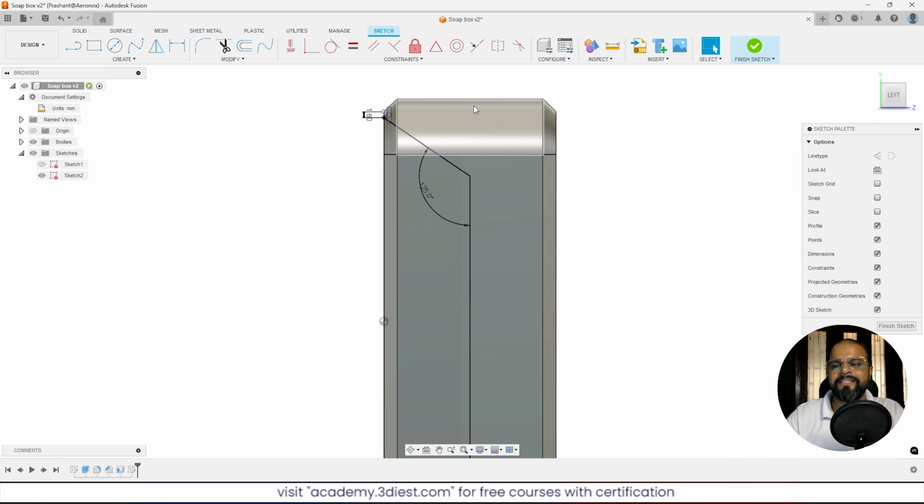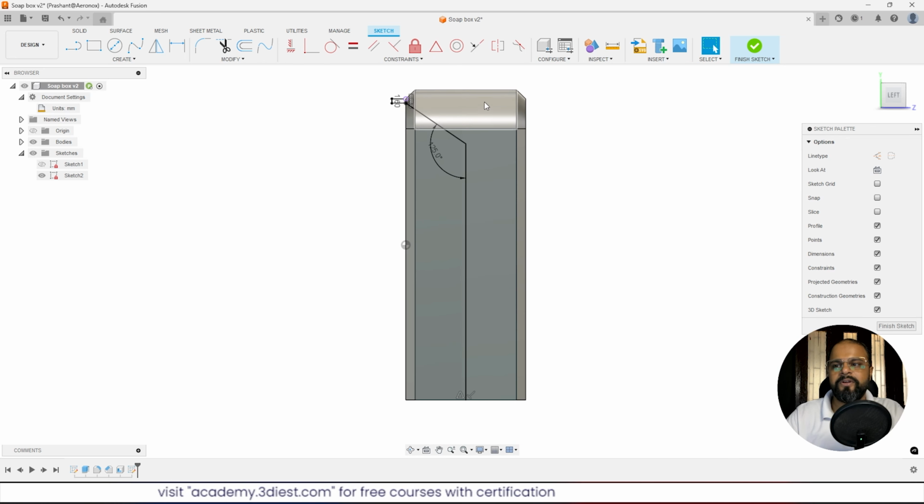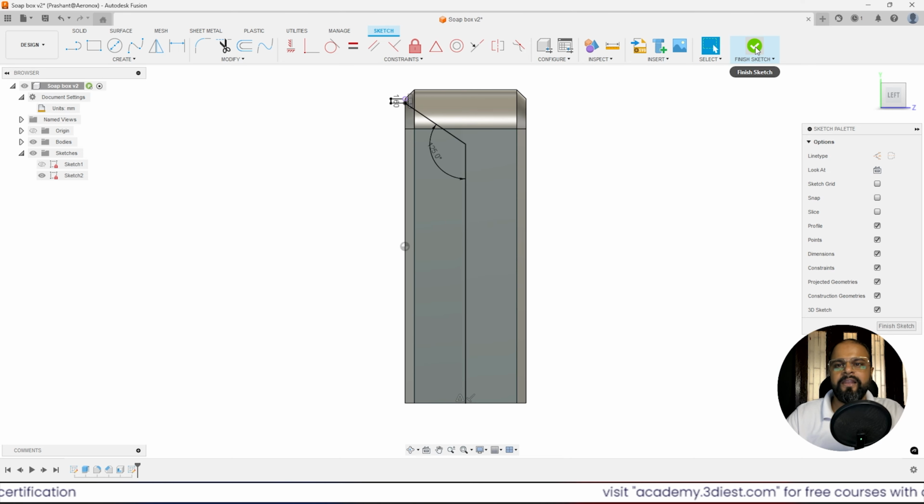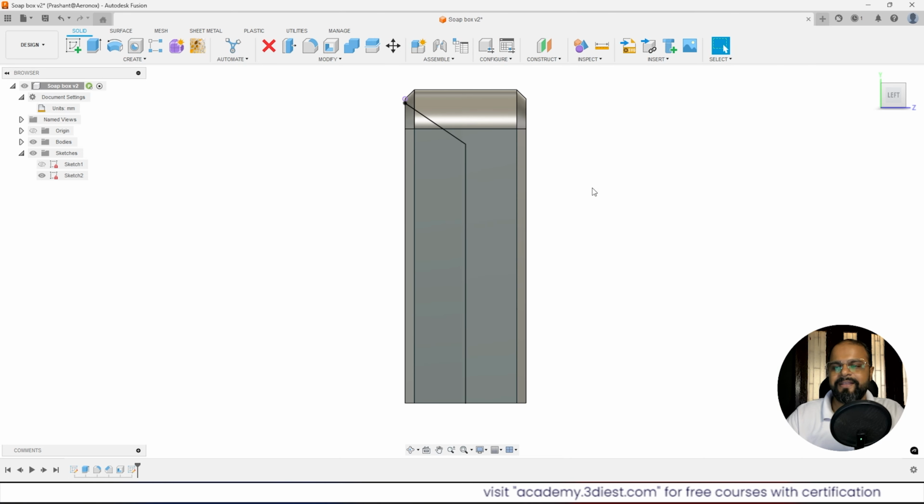Now this is the sketch we wanted to create. If I zoom out a little bit, you can see that since I had defined all the parameters for this sketch, this sketch also looks black. I will simply click on finish sketch. There you can see. Now we created this sketch just to split this body. So this sketch is just a reference sketch to split this body.